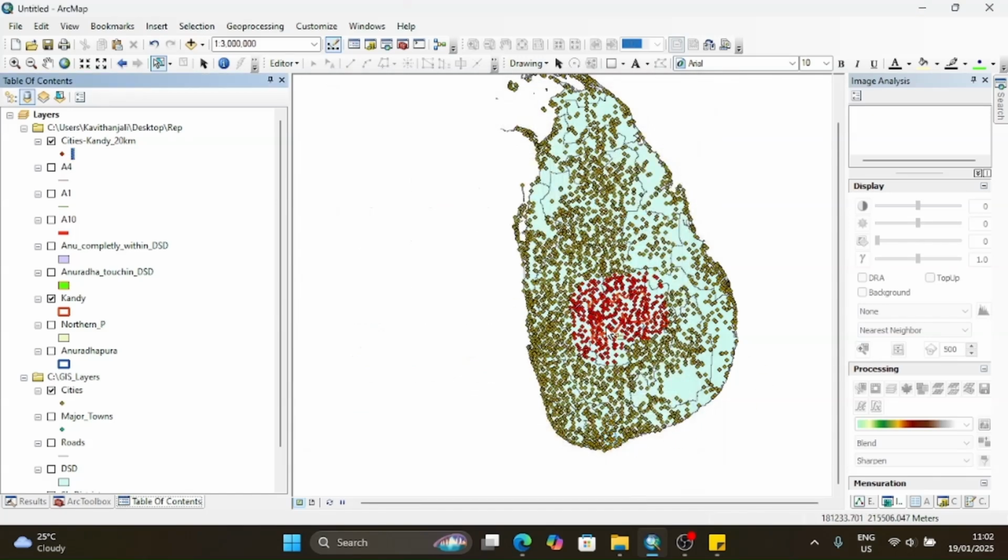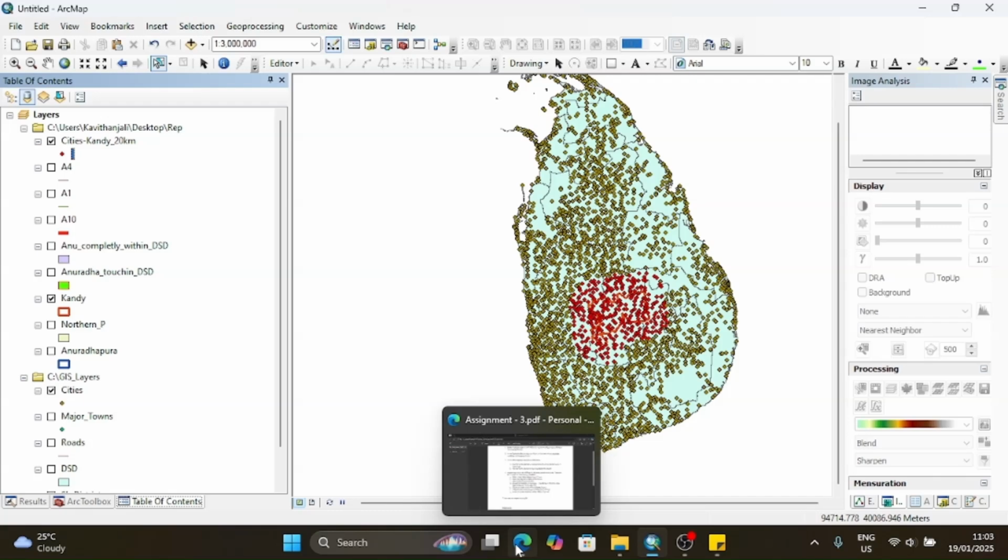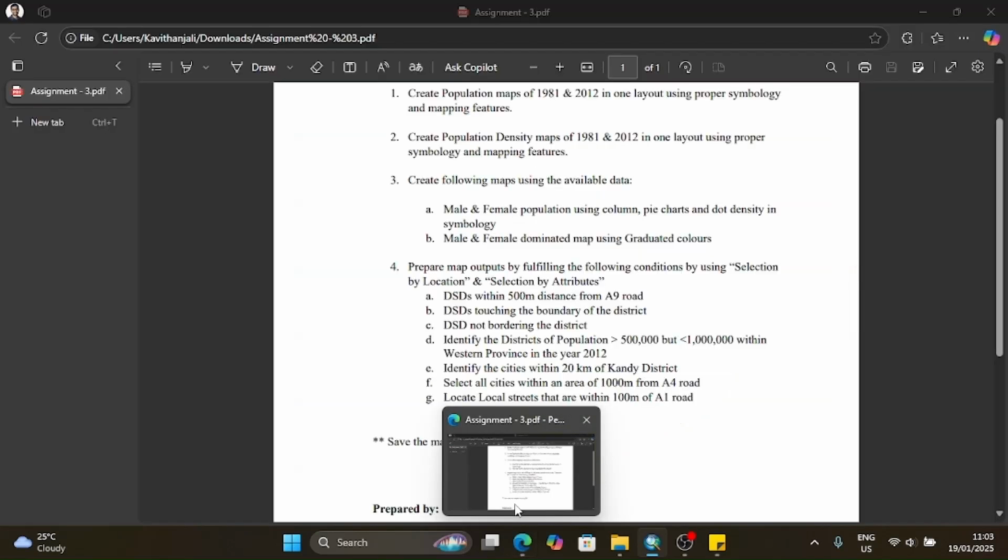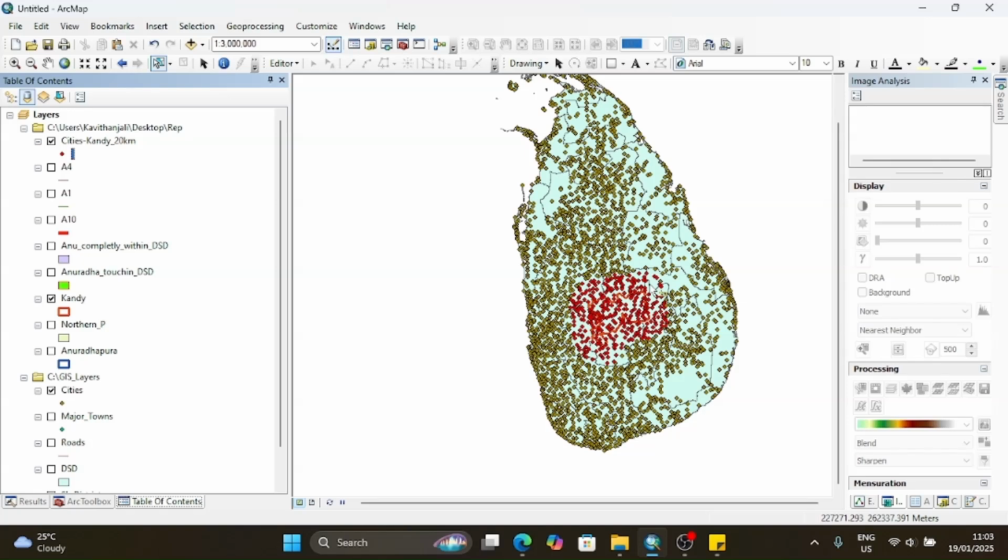Okay, so the cities within the boundary and from the boundary also will be considered. That's why it is talking about the distance. So we have to know: if they are talking about the cities and are not giving any condition like 20 kilometers, then within is fine. Otherwise we have to go for the distance based study.